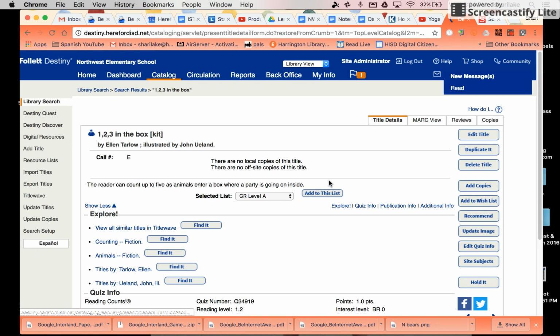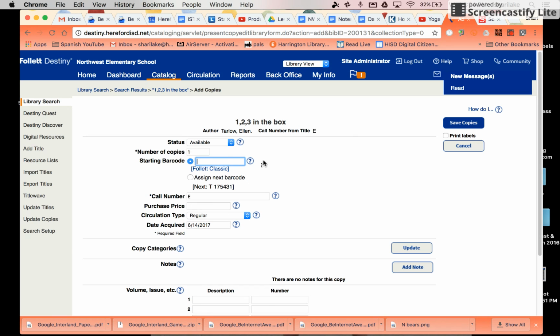So I'm going to go ahead and add copies. I can either go to copies here, and then it'll come up with an add copies box, or I can just click add copies from here. So I'm going to add copies from here. I already have the barcode assigned, so I'm going to type my barcode in. Now my call number is going to be LC, and I explained this in the Word document where you found this video, for literacy closet, and then this is level A. So that's all I'm doing for the call number.